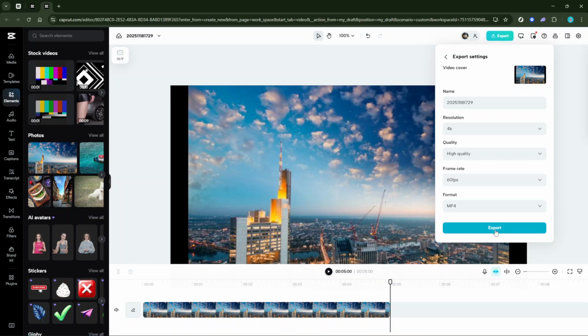Once you're satisfied with your settings, simply click Export and let CapCut do the heavy lifting. The export process may take a few minutes depending on your video's length and settings, so feel free to grab a coffee while you wait.